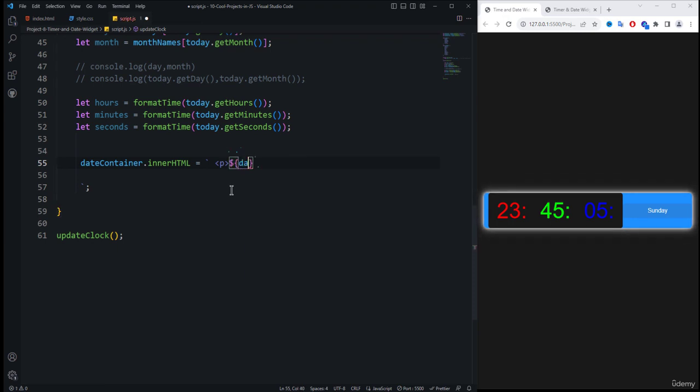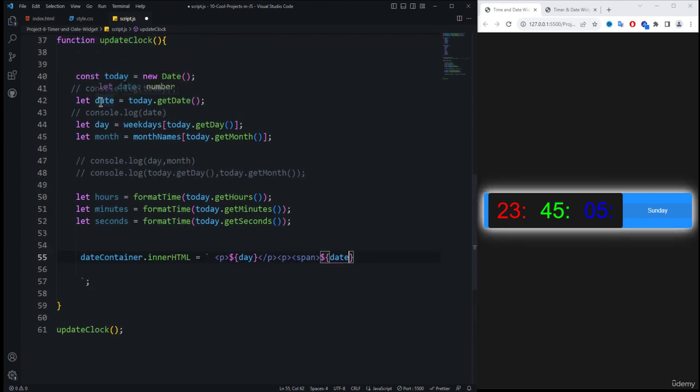So first we want to display the value of the day. Then we need to close the paragraph element, and then create another paragraph element. After that we need to use the span tag. This is for the span element, and inside it we need to use the dollar symbol, and then pass a date, which is this one. We have used the day, then date.